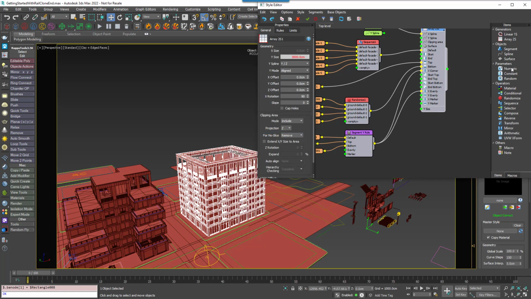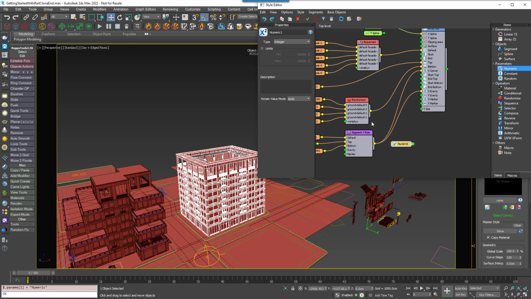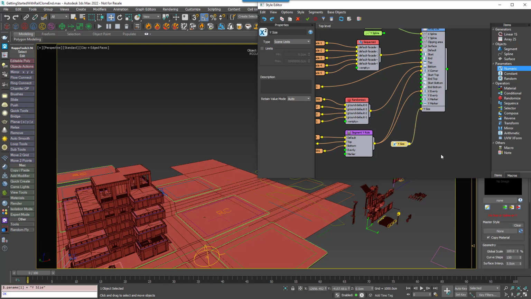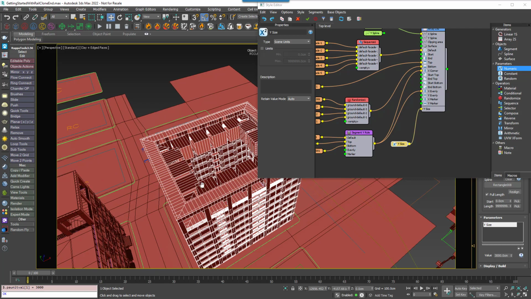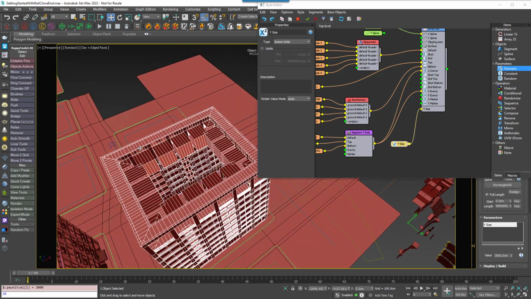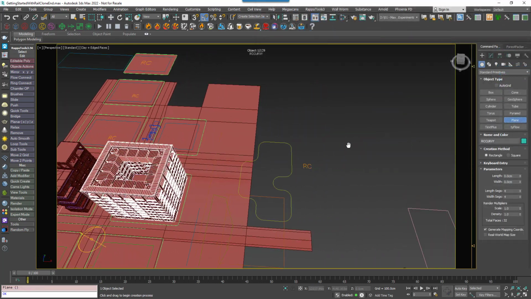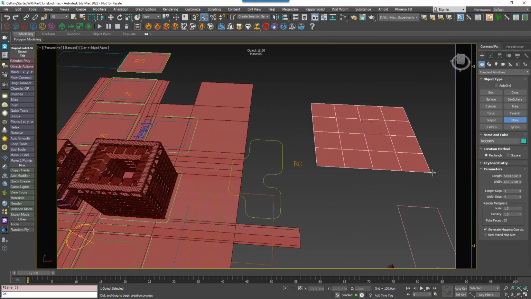Export the Y size and then add a new numeric node. Set the mode to scene units and wire it to the Y size input. You can then control the height of this building by going to the parameters rollout and changing the height. Now let's cap this top. So we'll create some geometry for the roof. In this case, I'm going to keep it simple and just use a plane.